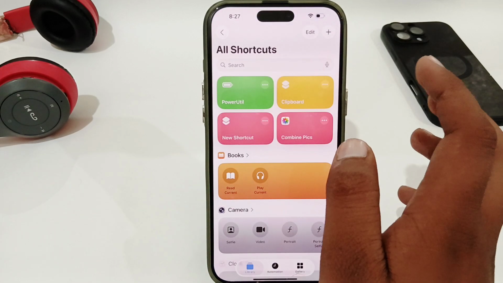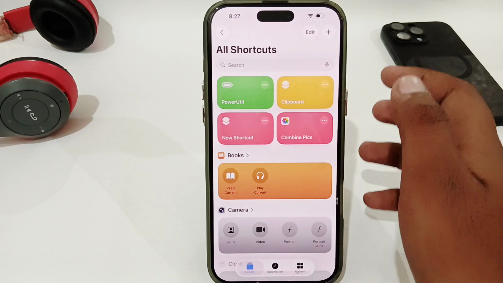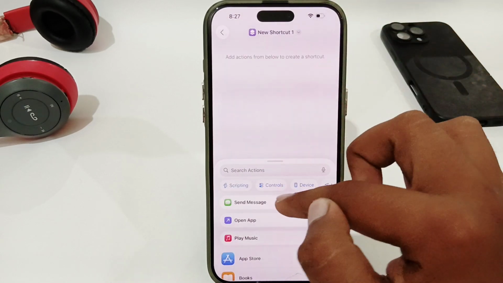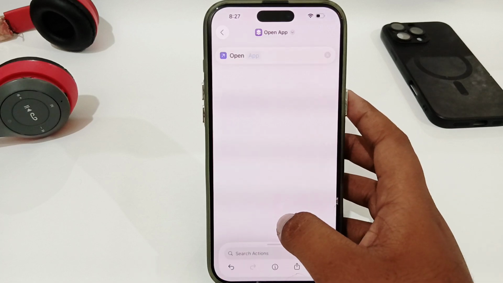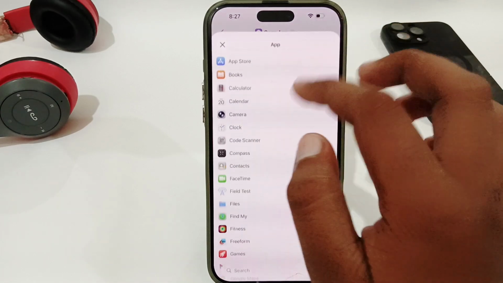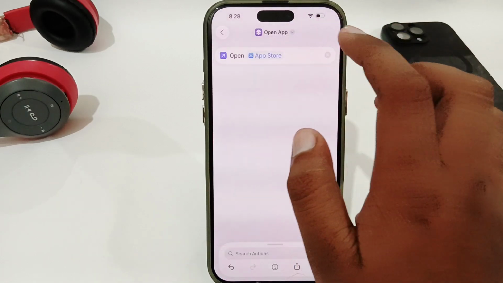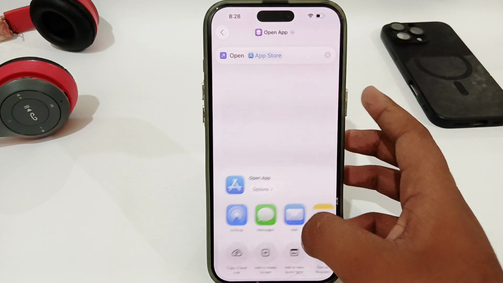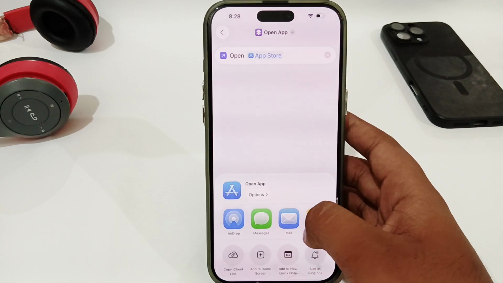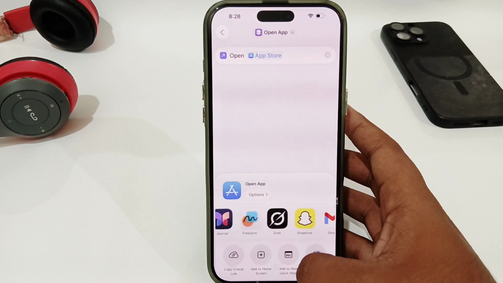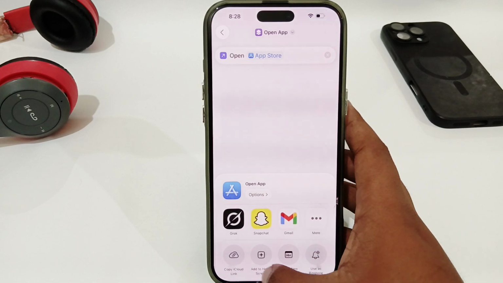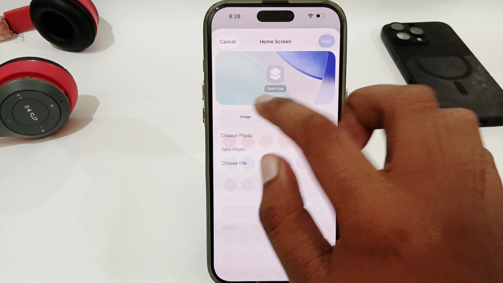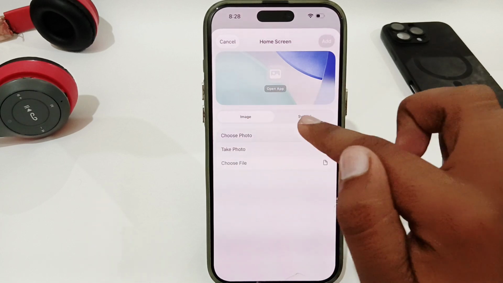Simply open the app, and here you have to select this add option, and from here select open app, then tap on app, and then select App Store. Once you have that, simply tap on this share option, and here you have to look for set as or add to home screen.